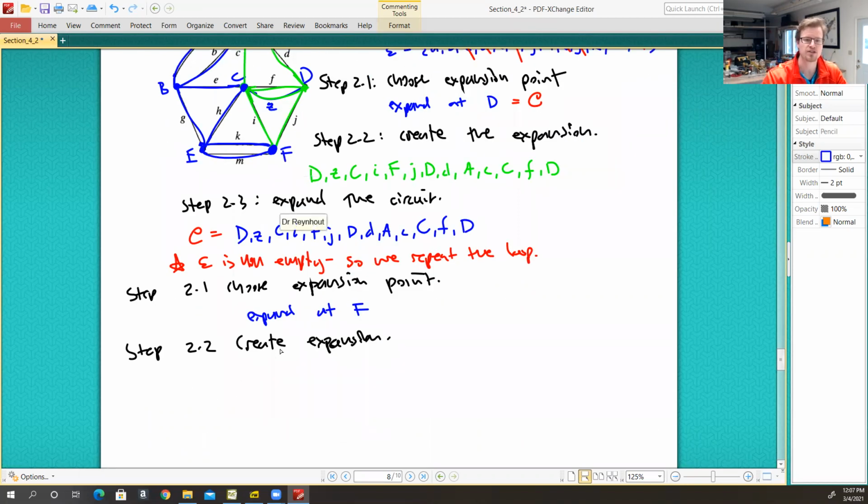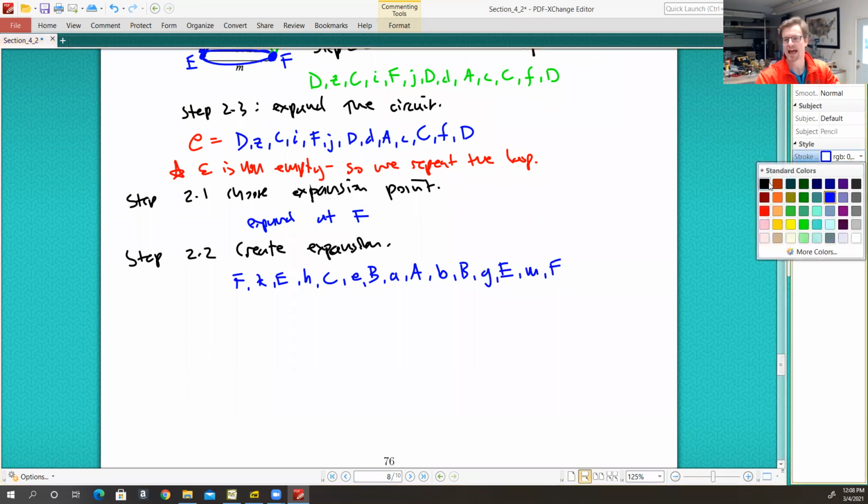That is our expansion. So our expansion was to start at F, travel along K to vertex E, travel along edge H to vertex C, travel along edge E to vertex B, travel along edge A to vertex A, travel along edge B to vertex B, travel along edge G to vertex E, and then travel along edge M to vertex F. Excellent. So now in our next step, we go ahead and add that expansion in.